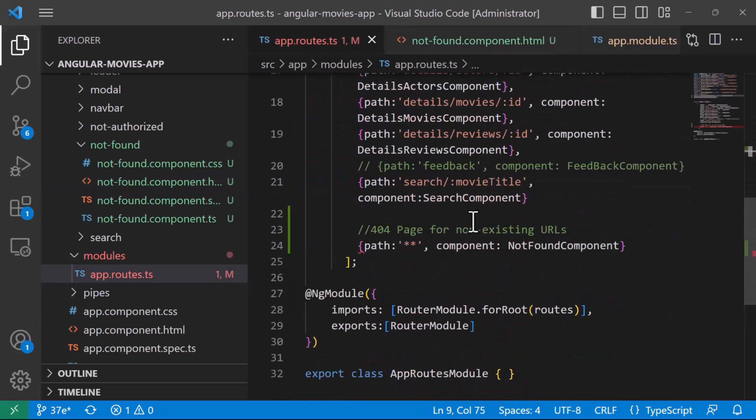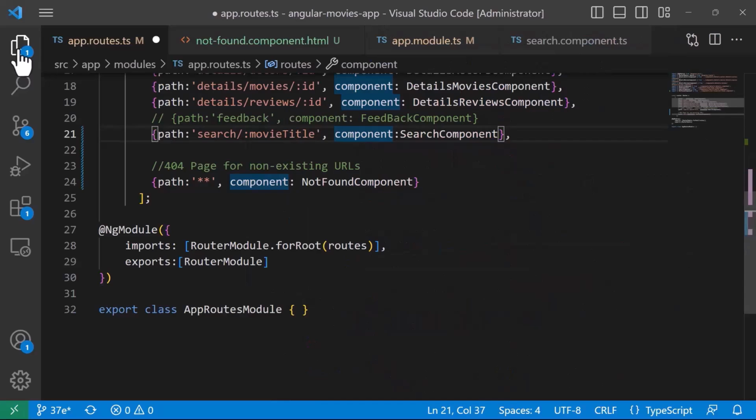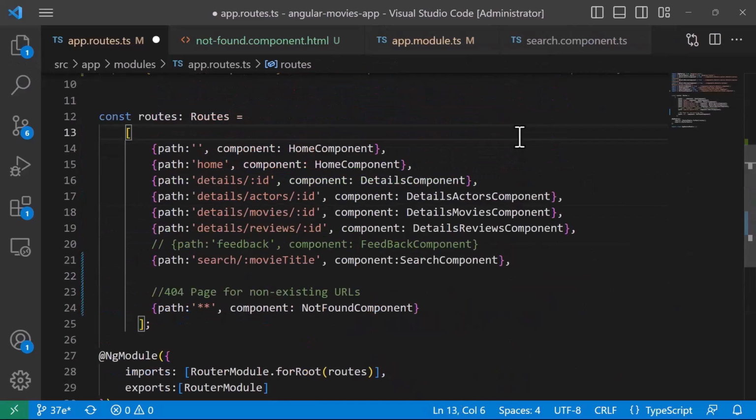Here on the app route, we have an error. Let's see what the error is. That's related to the missing comma up here. So I'll just add the comma. You can see now it's fine. I'll just save the changes. Let's go to the app.